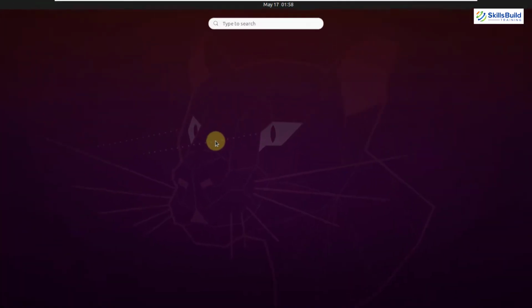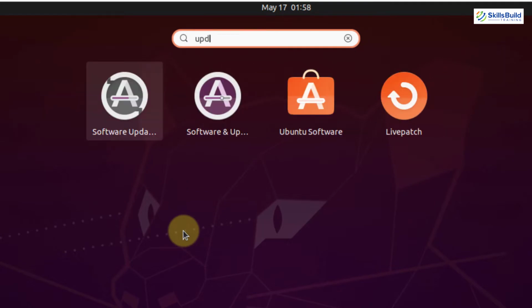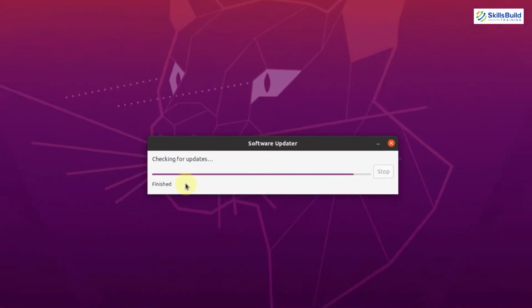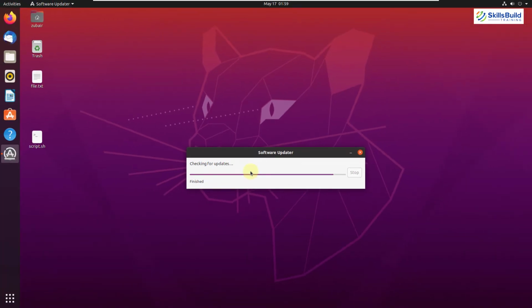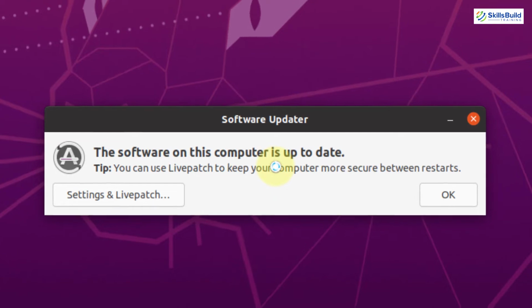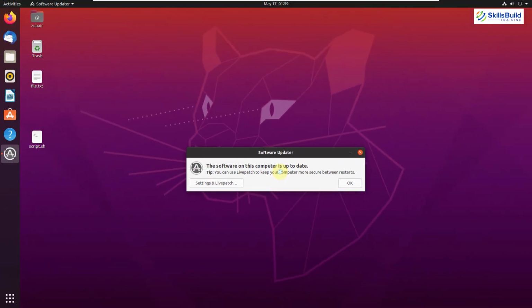First of all, just search for update or upgrade in your system. Here it is. I'll open this one and it will check if there are any updates available for my system. It is almost finished. At this moment, I do not have any update that I need to install. In your case, it will have a lot of updates to be done, and after the installation of all those updates, your system will ask you to restart.